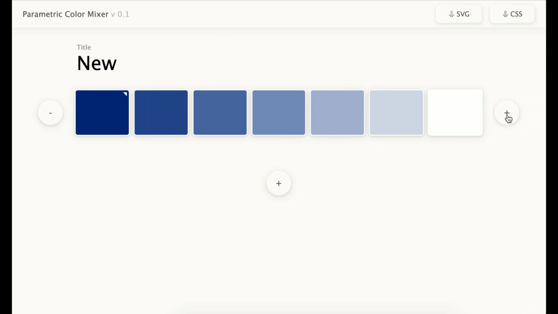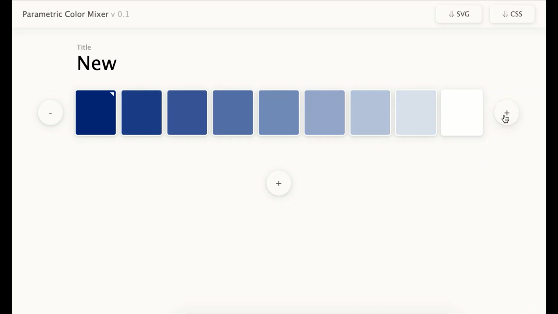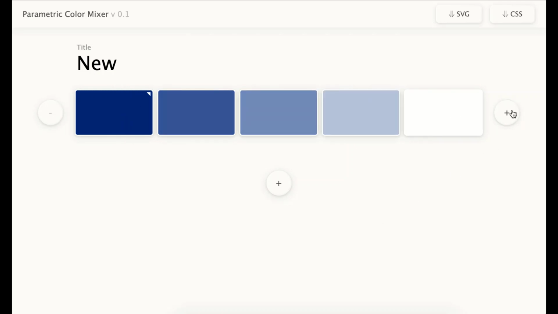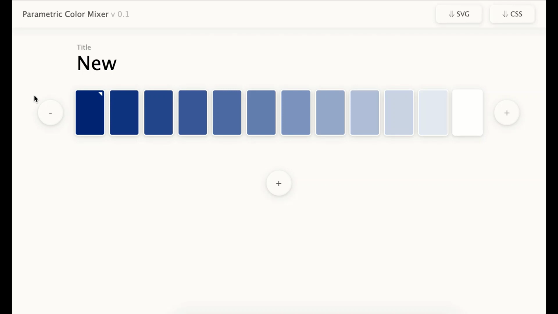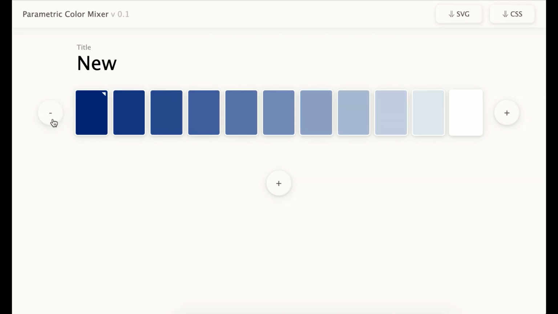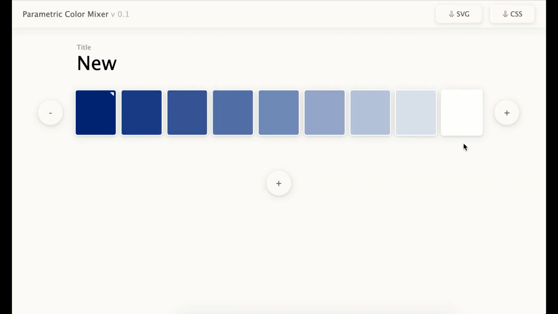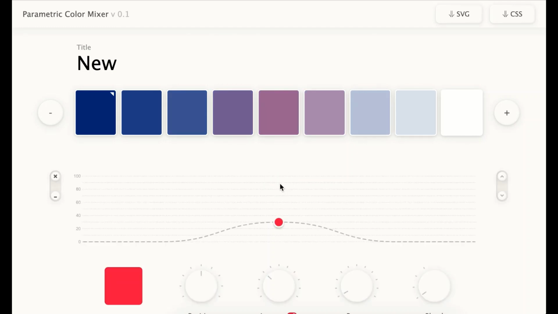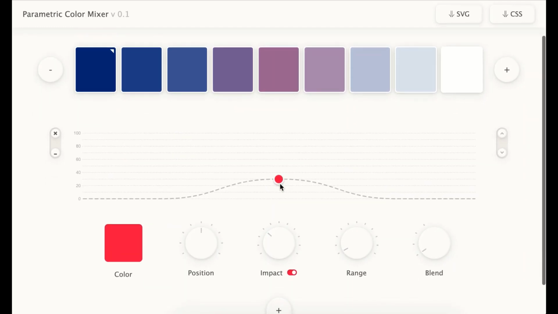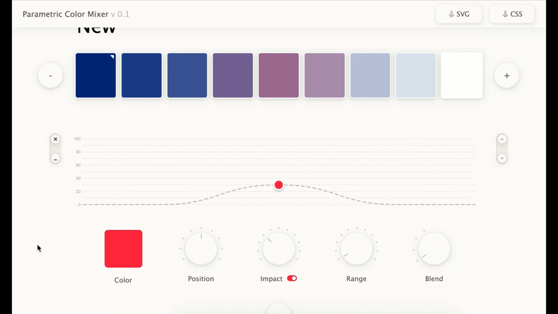Let me, by the way, adjust the number of swatches I want in my color palette. You can go from 5 to 12. I don't know why 5 and 12. I'm just gonna choose 9. So that's already great. I already like it. I could stop here, but I want to do more. So I'm going to create a new color mixer, and what this thing allows you to do is magical.